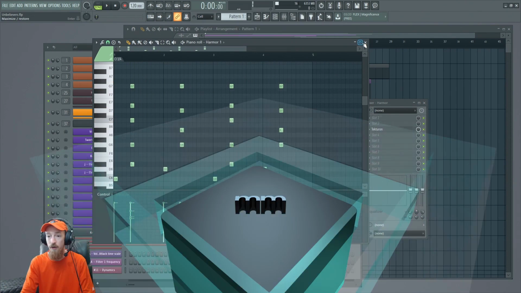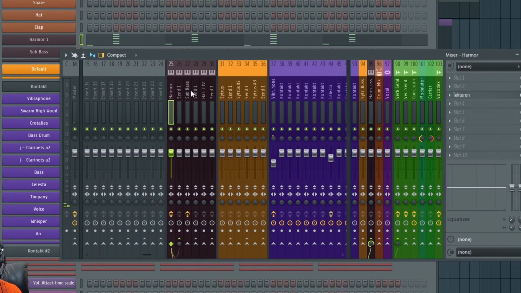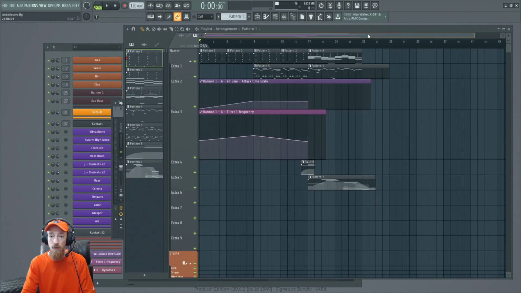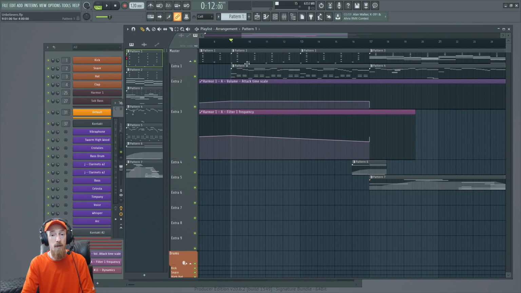So let's take a look at another one. Now these ones are gonna get a little more subtle as we go along here. But our first one's actually on the vibraphone. So if we come over here, I have this vibraphone come in.